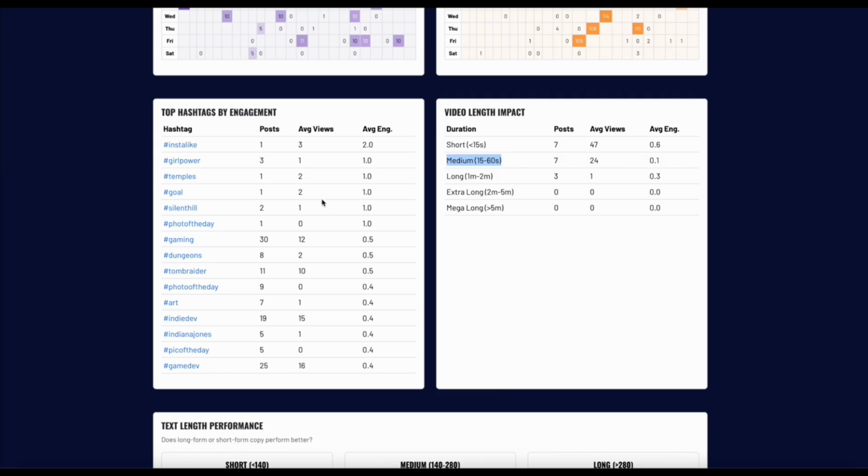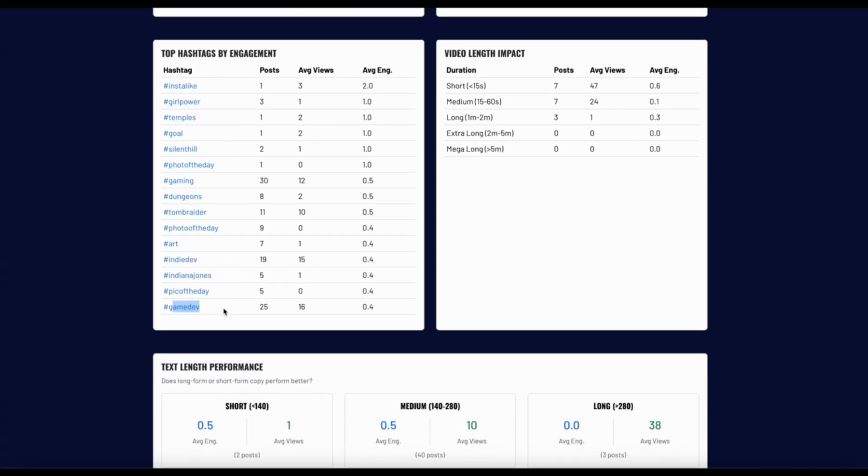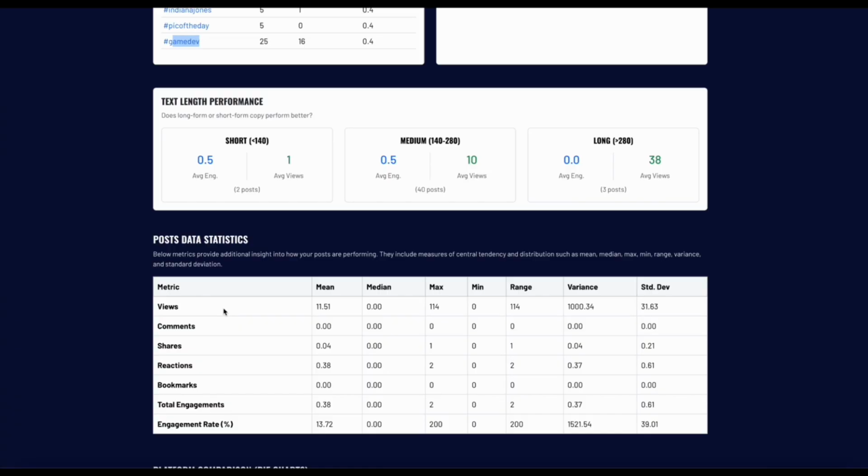And as far as hashtags go, gaming looks like it did decently well. Indie dev too, but again, indie dev is targeting developers. So is game dev. So while these tags can get you viewership, they won't necessarily get you people who are going to convert to your game. So just remember that. And then as far as the text performance, 2 posts is not enough. But if you go here, 3 posts, 40 posts, I don't know, it looks like the longer text post might be better. But again, we would need more posts in this case to actually understand what is happening here.